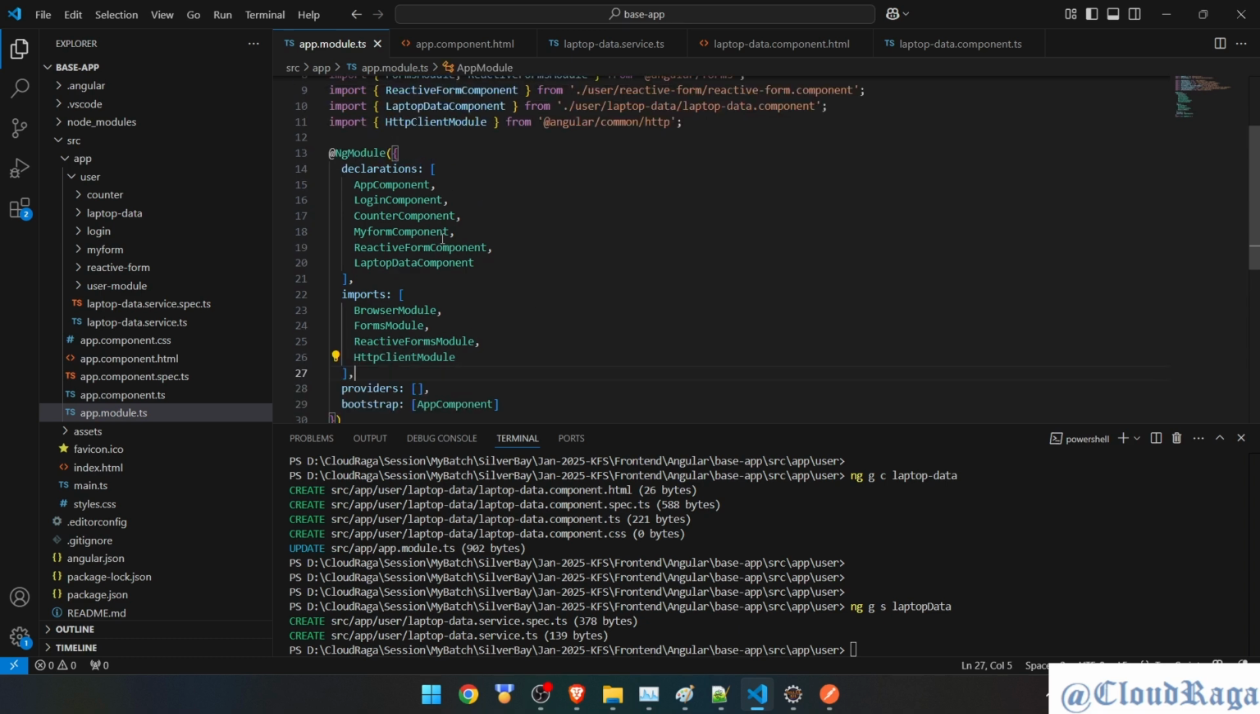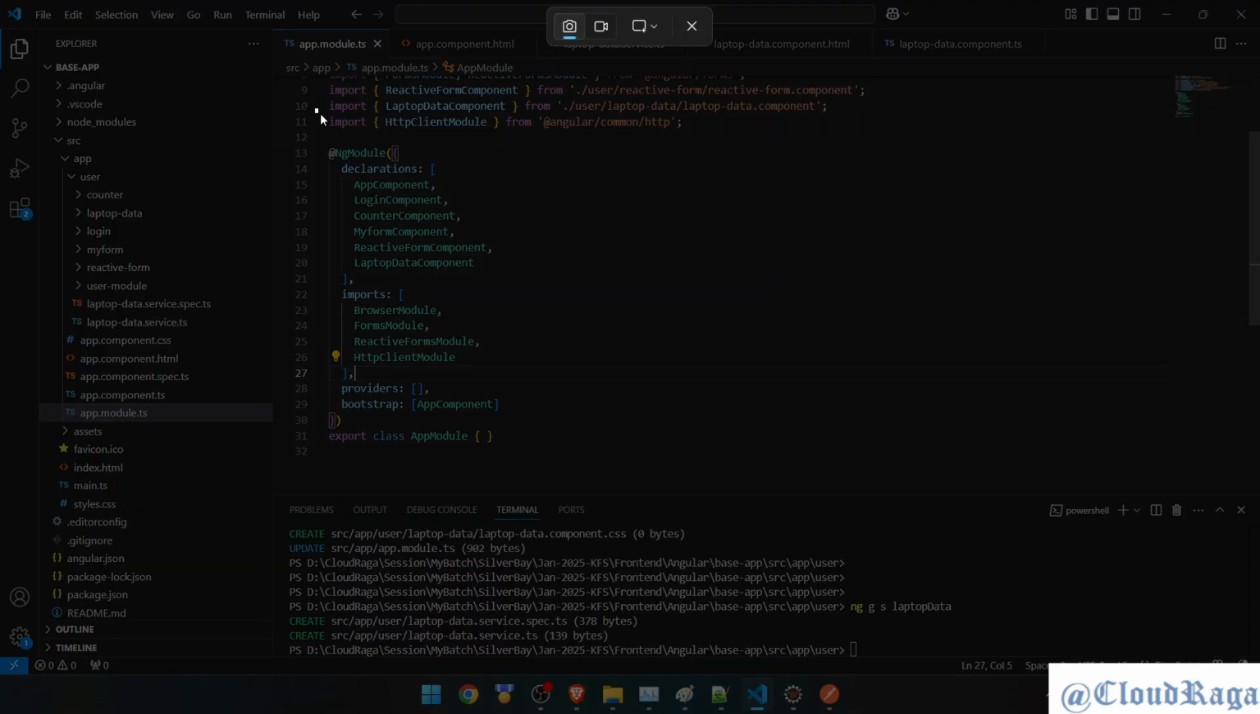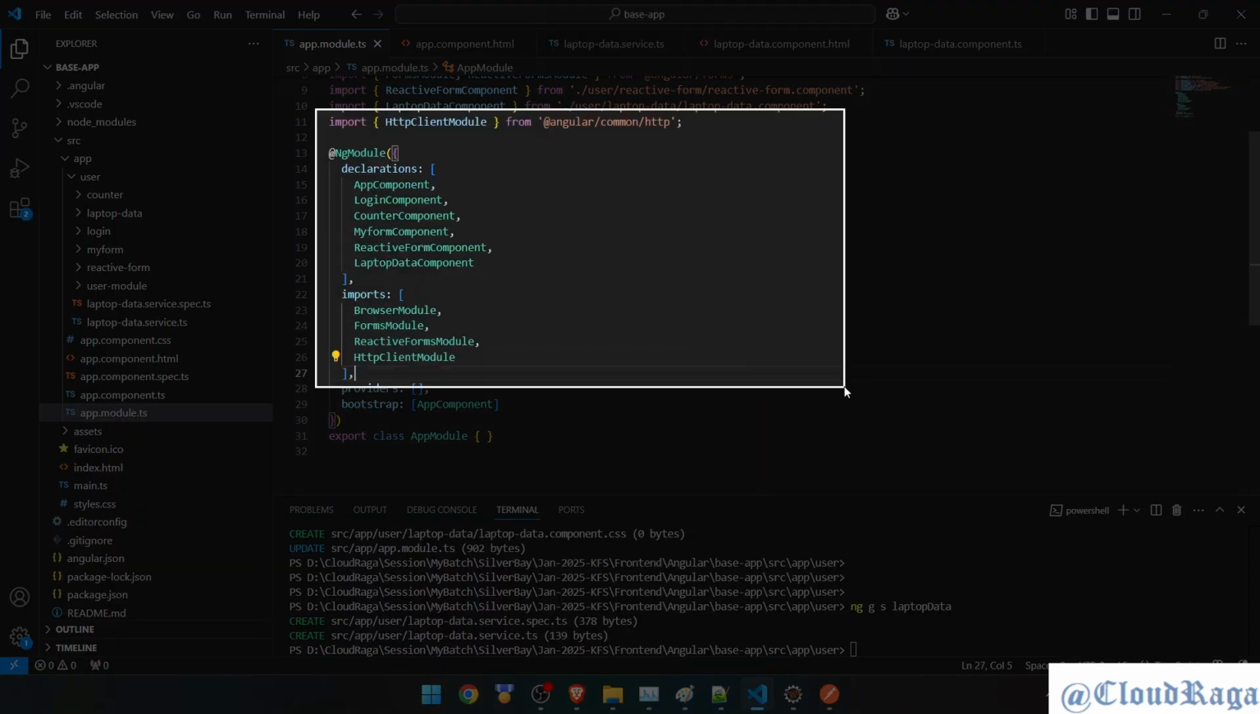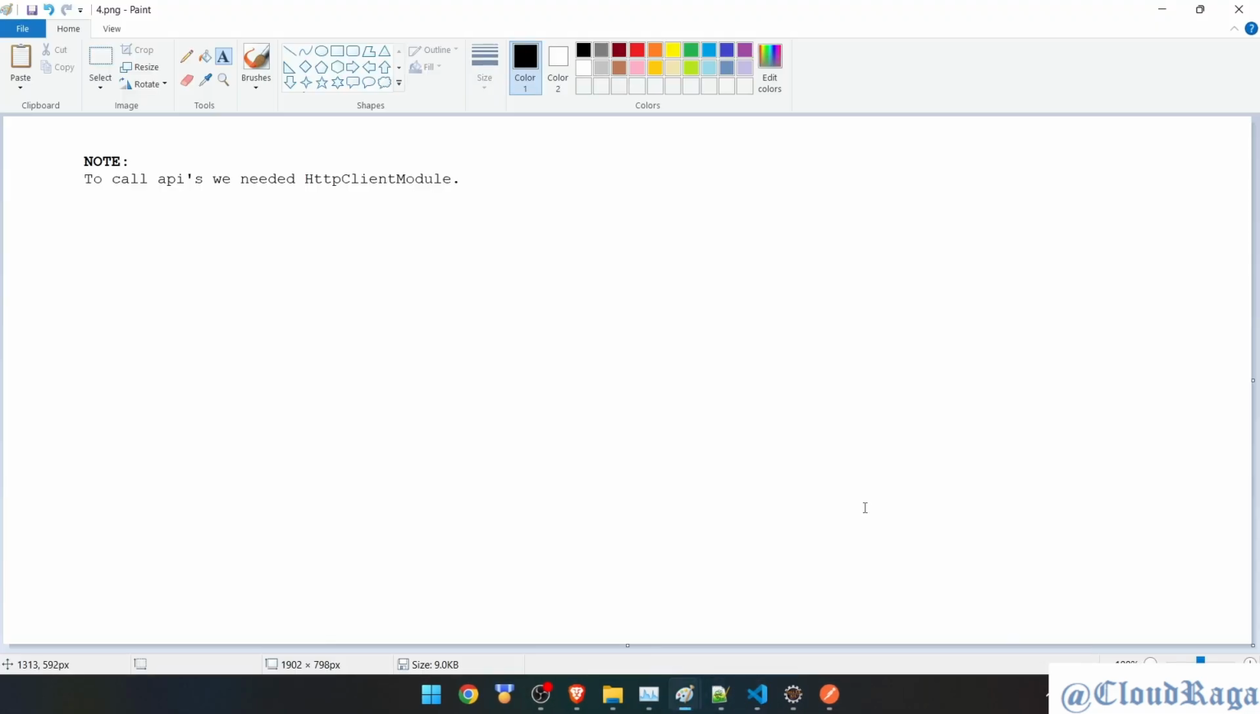So the second step is done: importing that module in our root module file. We'll take a screenshot of it. Going back there.